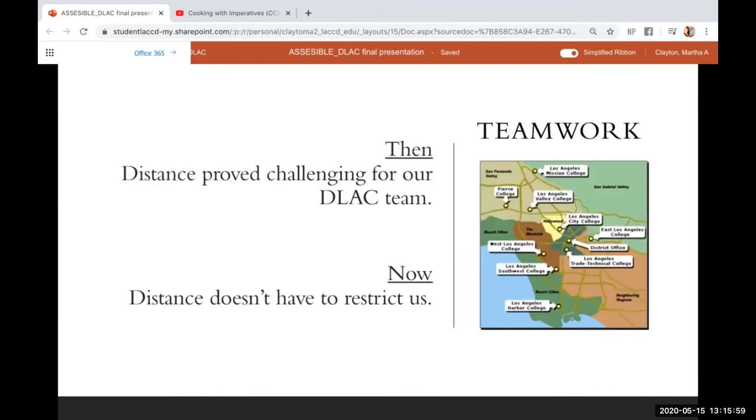In the past, distance impeded our ability to move forward with our DLAC projects. When team members were at different home campuses, it was challenging. So we reformed the team to include more instructors from the same home campus. At that time, the idea that team members could effectively collaborate via Zoom seemed impossible, even though we were in the same city.